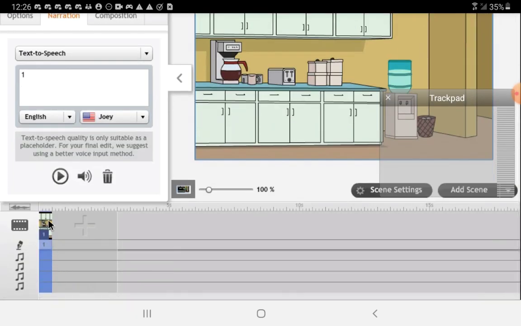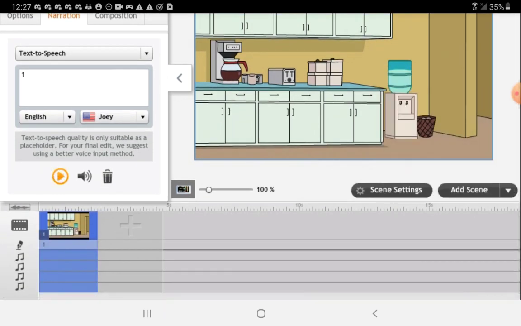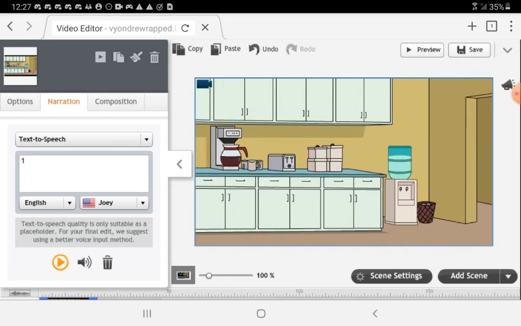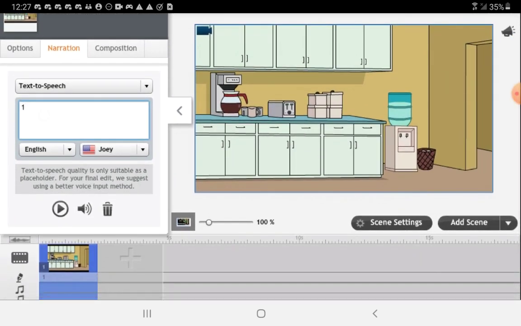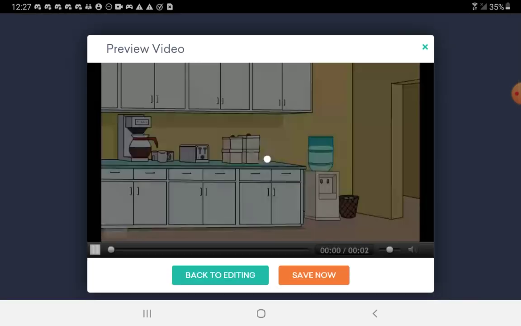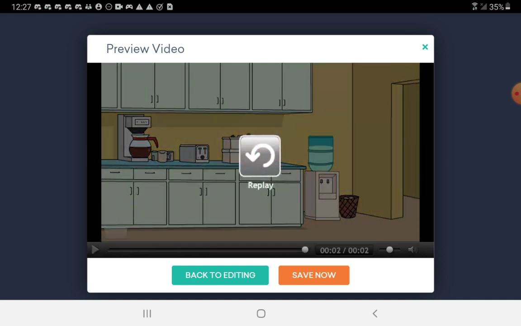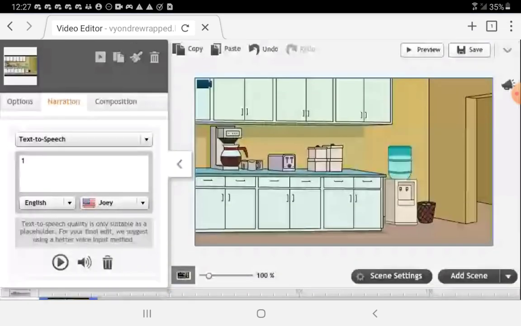You can just do that right there. And it'll allow you to trim your video. See how it loads right there and how it doesn't load? That's what I'm talking about here.